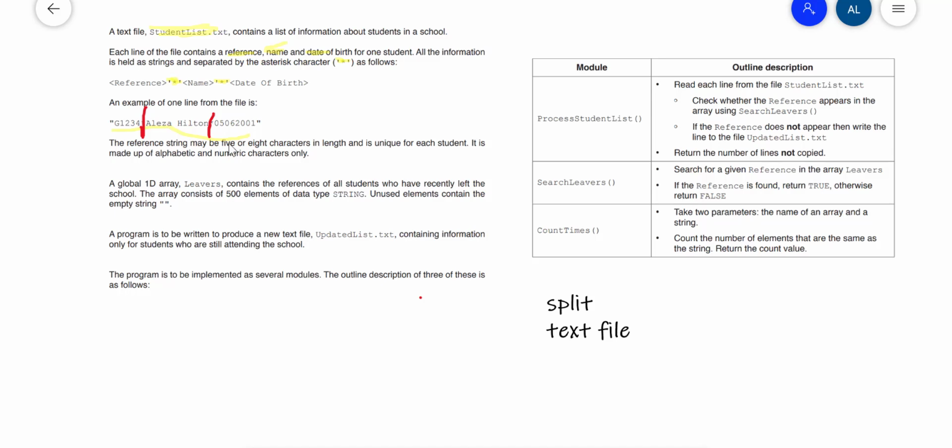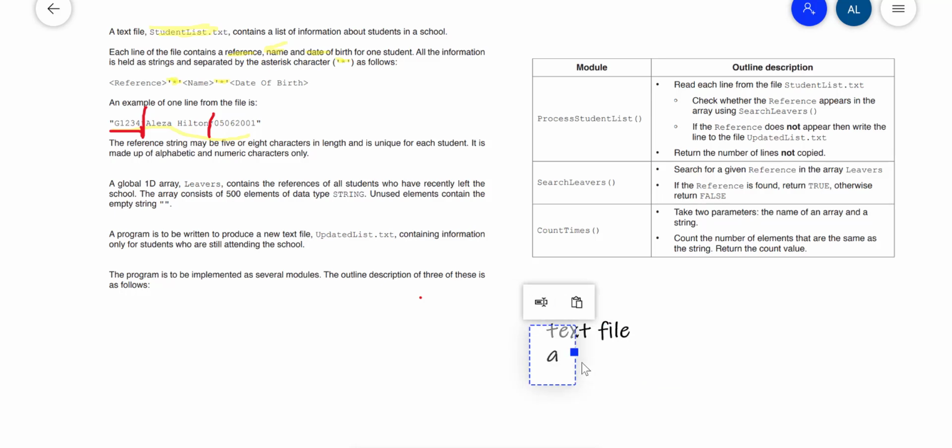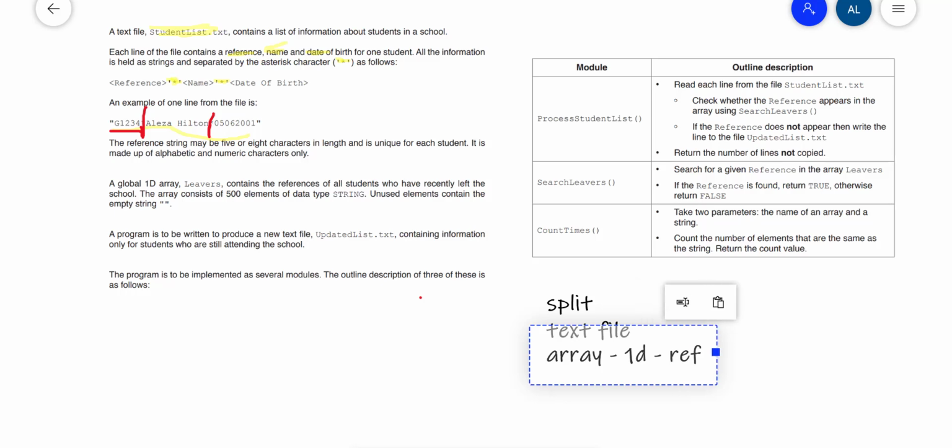Now, the reference string may be 5 or 8 characters, so the reference could be from 5 to 8 characters. It is made up of alphabetic and numerical characters only. The global 1D array levers contains the reference. Okay, so we're going to have an array, which is 1D, and it's going to contain just the reference number. So not the name, not anything else, just a reference of who recently left the school.